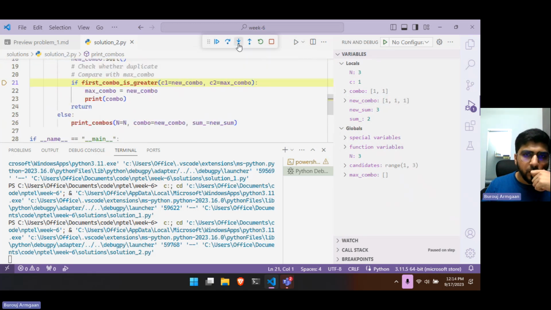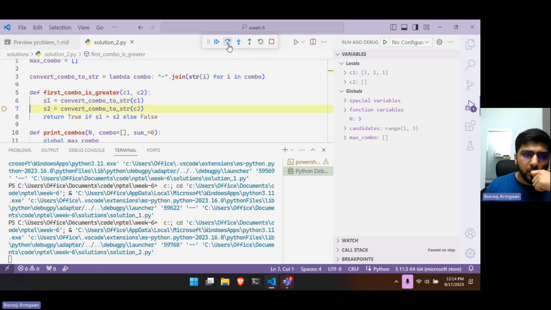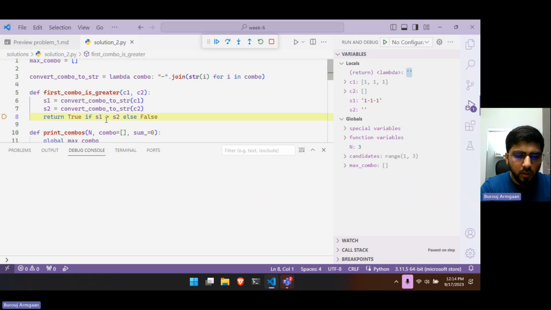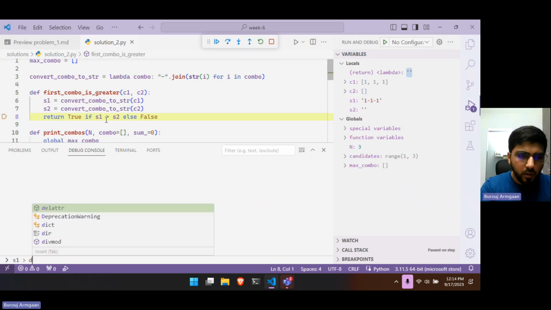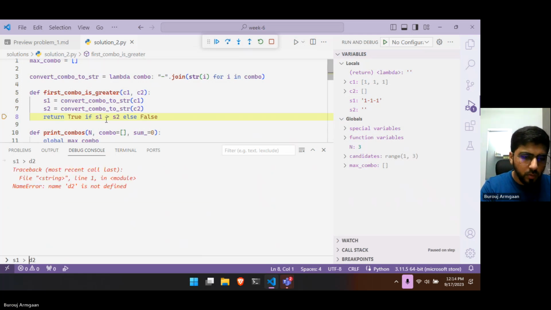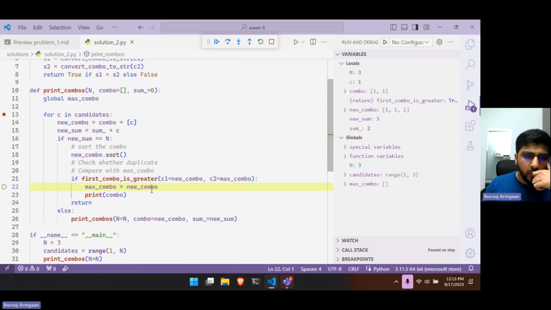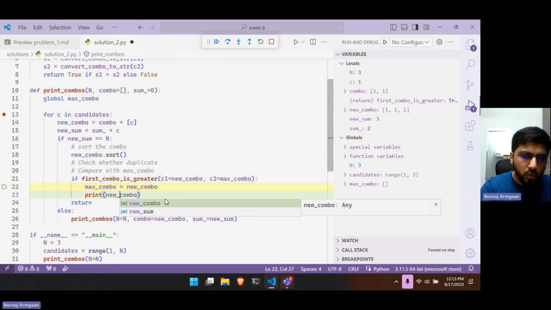If the first combo and max combo, so let's go here. We have S1 and S2. What is S1 and what is S2? S1 is 1, 1, and 1, and S2 is this one. So we want S1 to be greater. Is S1 greater than S2? Which is true, so it will return true. So max combo is equal to new combo, and we are printing the combo. We should print the new combo.